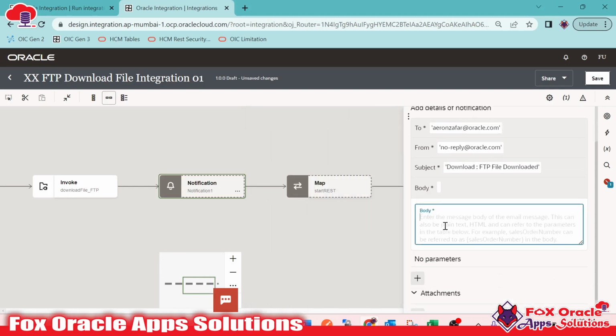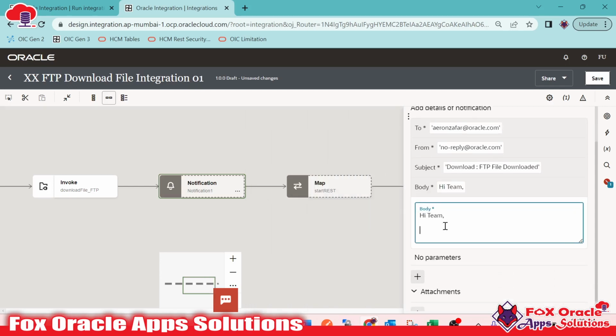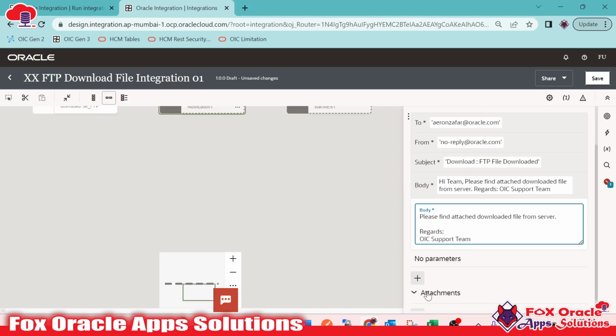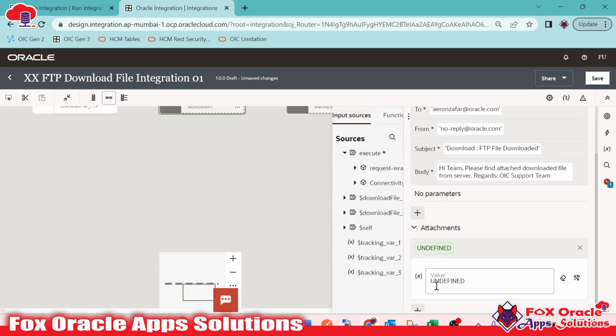And here in body I will write the message: please find attached downloaded file from server. Regards, OIC support team. And here in the attachment we will add the reference.